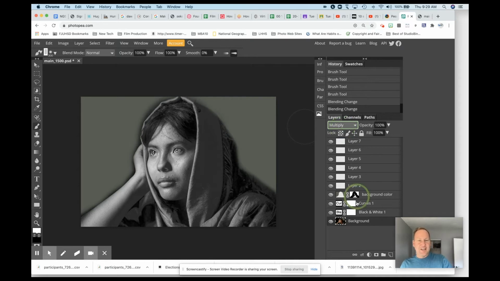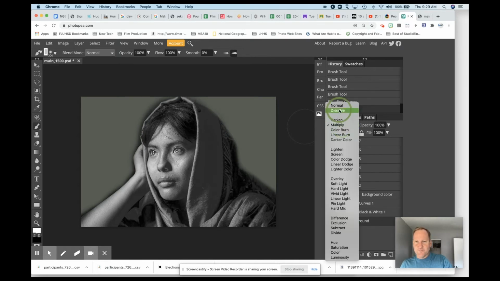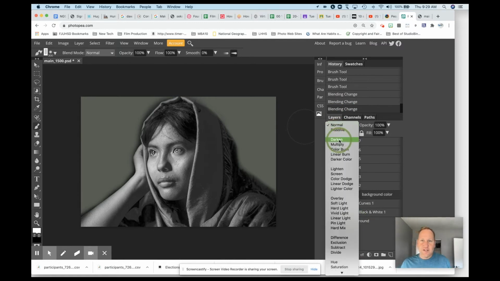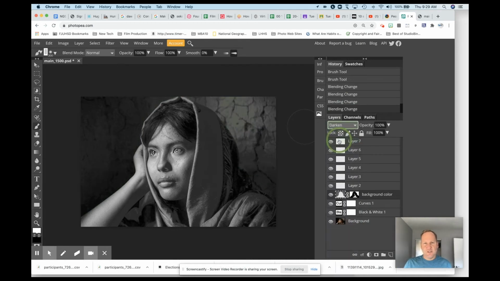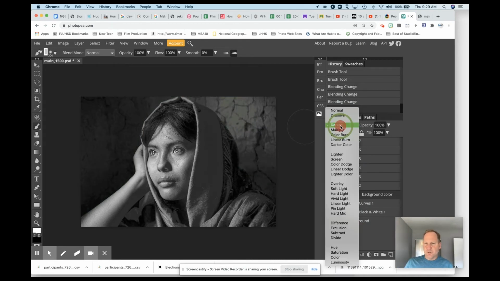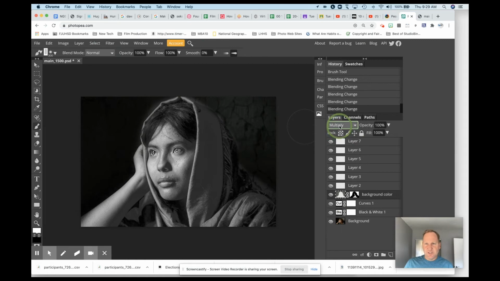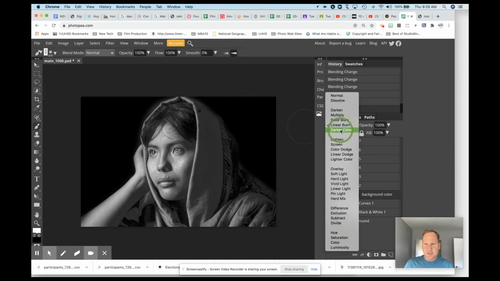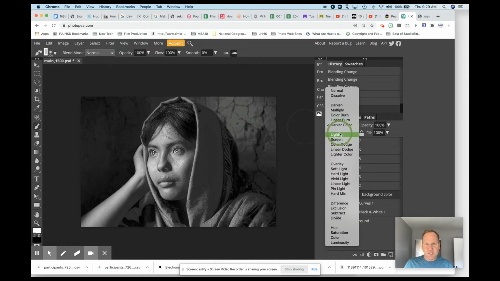Oh, sorry, I had the wrong layer selected. Whoops. It's changing the blend mode on my background, which is why you couldn't see anything happening. There we go. All right, now we try darken. It doesn't look too bad, but I'm going to try a few others to see if I like it. That's bad. That's really bad. Nope, nope, nope. That's closer.